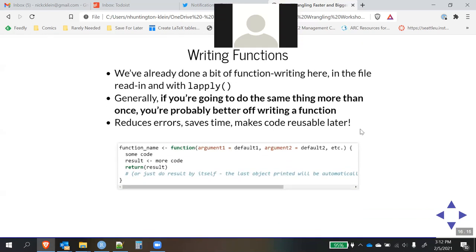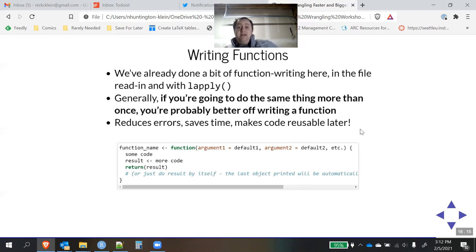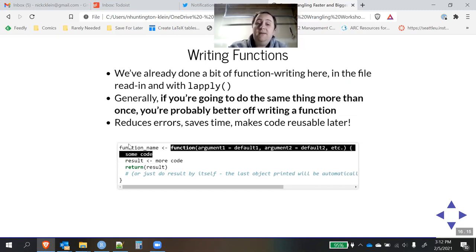Okay, another handy thing for automating your work is, of course, to write functions. We've already done a little bit of this, but we're going to do a little bit more. Function writing in R is fairly straightforward. Each function is an object in itself, so you're assigning a function to be an object.